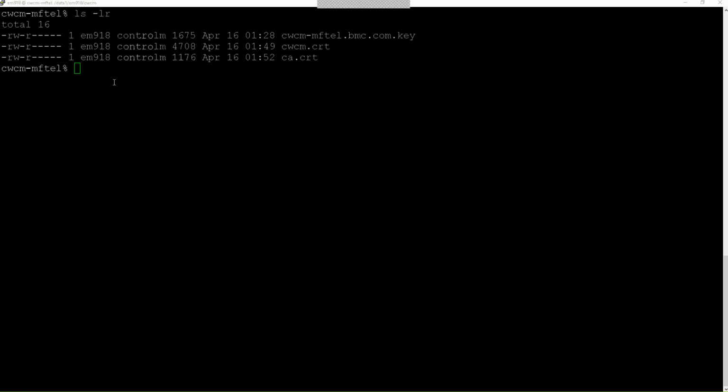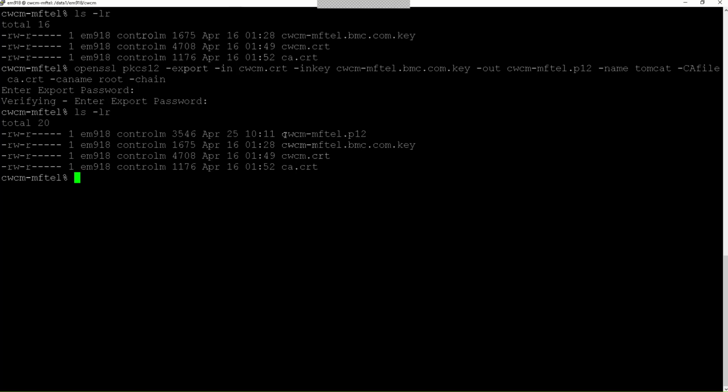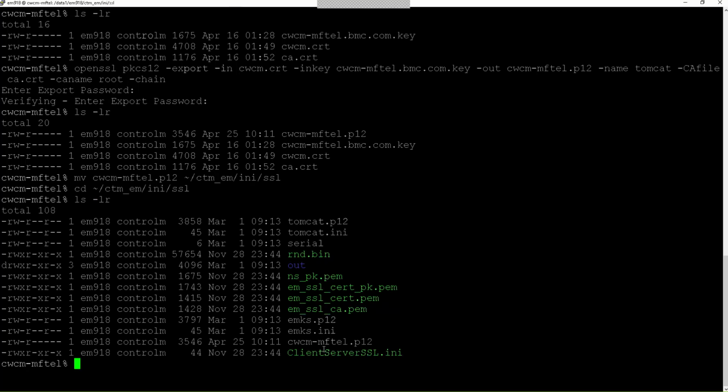Now we'll go ahead and use an OpenSSL command with the PKCS12 option to export these files into a .p12 PKCS keystore. It'll prompt us to create a password and then to verify that password. Once that file has been created, it'll be necessary to move or copy it to the Control-M /SSL directory. Then we can move to that directory. And we can see that that file was created here, or was moved here.